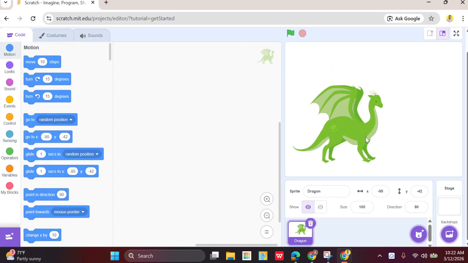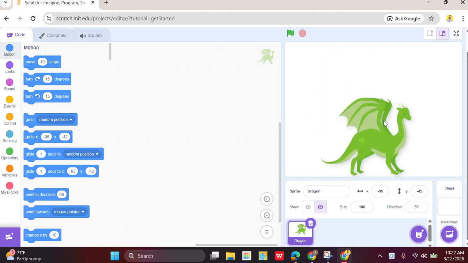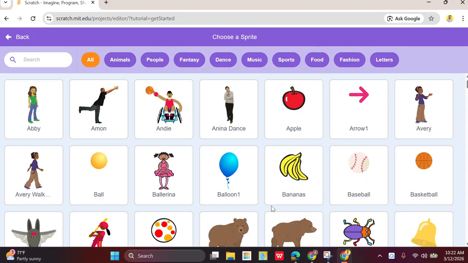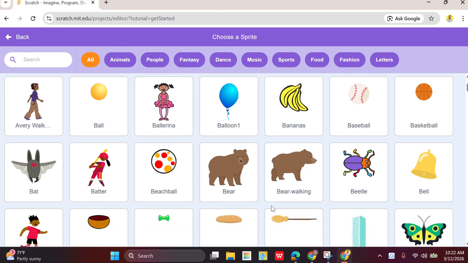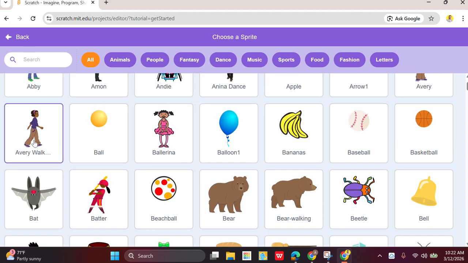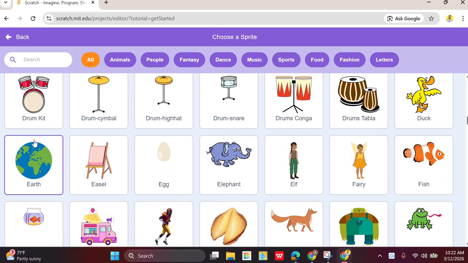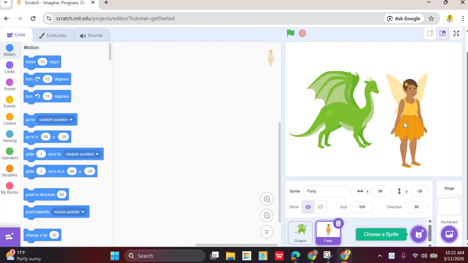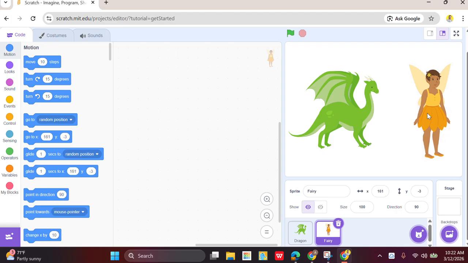And that's it. So here is a dragon, and I want to create a story with this dragon that it should throw fire at a second character. What the second character should be obviously also depends on us. So let's select another character. For example, I am selecting this fairy. So the dragon has to throw fire on this fairy.